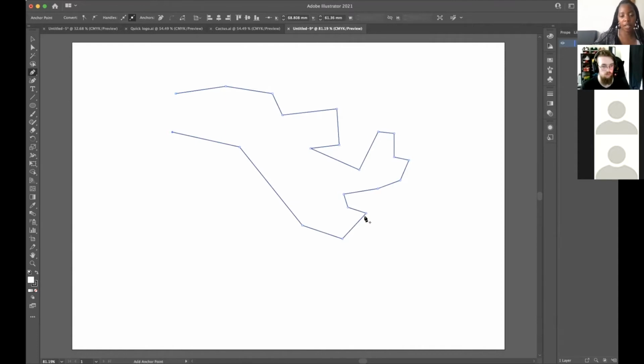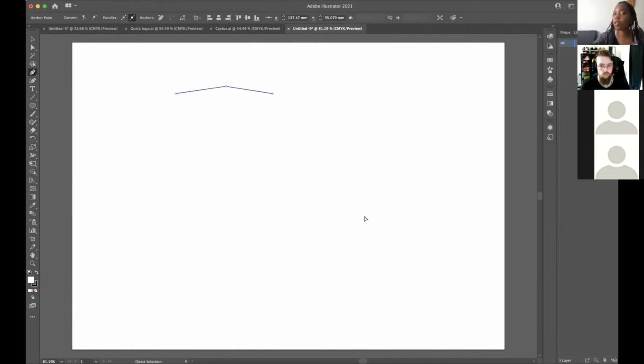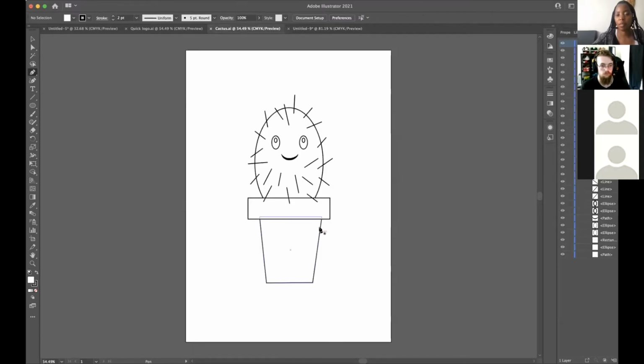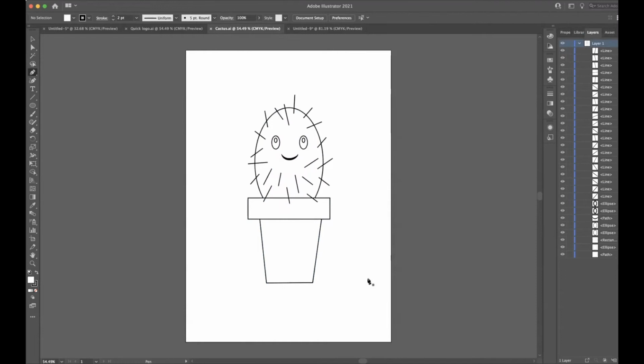If I'm starting with this cactus, I will say work your way from the bottom up. Okay, so if we just go back here, work your way from the bottom up, and then position your layers underneath where you want it to be. Everything here is just shapes.